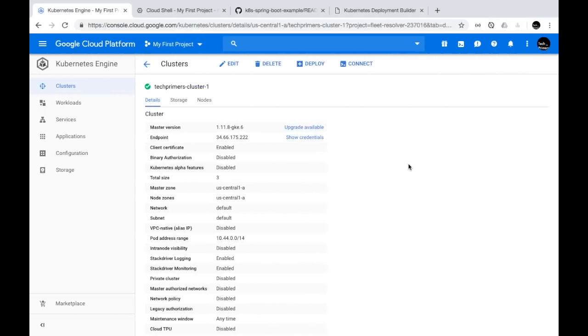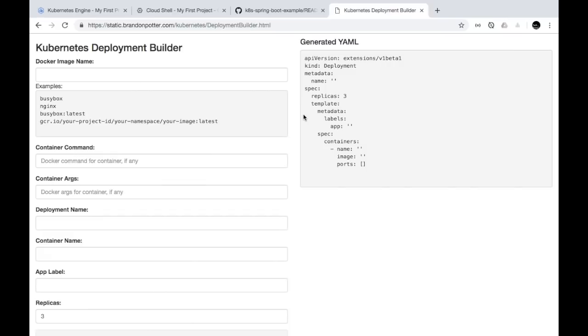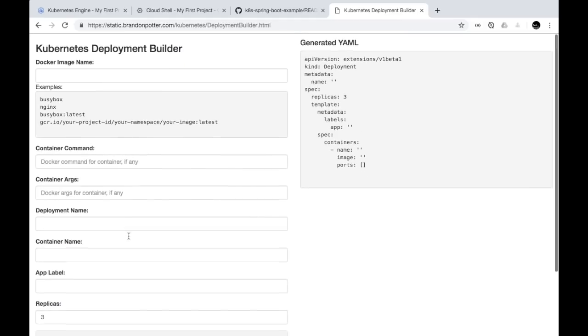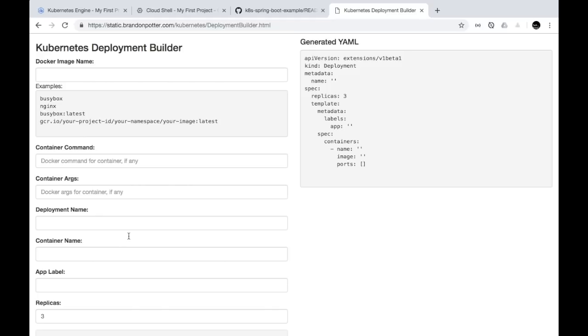Now let's go and create the YAML. So I found a tool created by Brandon Potter. He has created a YAML generation script. Basically, this is the UI where you enter some details and the YAML gets generated out of the box, which is pretty good because most of the time the YAML file gets messed up due to space issues. So this kind of YAML generation is pretty helpful when you're working with deployments and when you want to have YAMLs created out of the box very quickly.